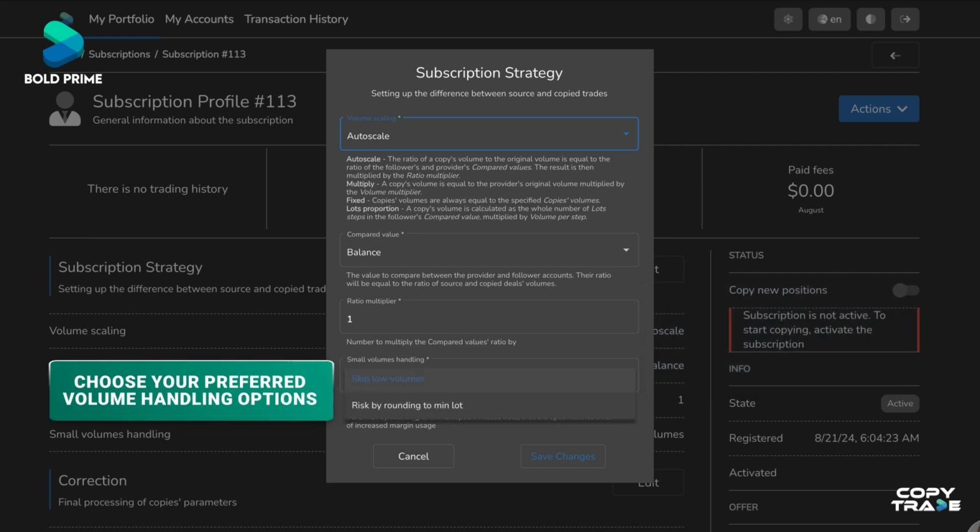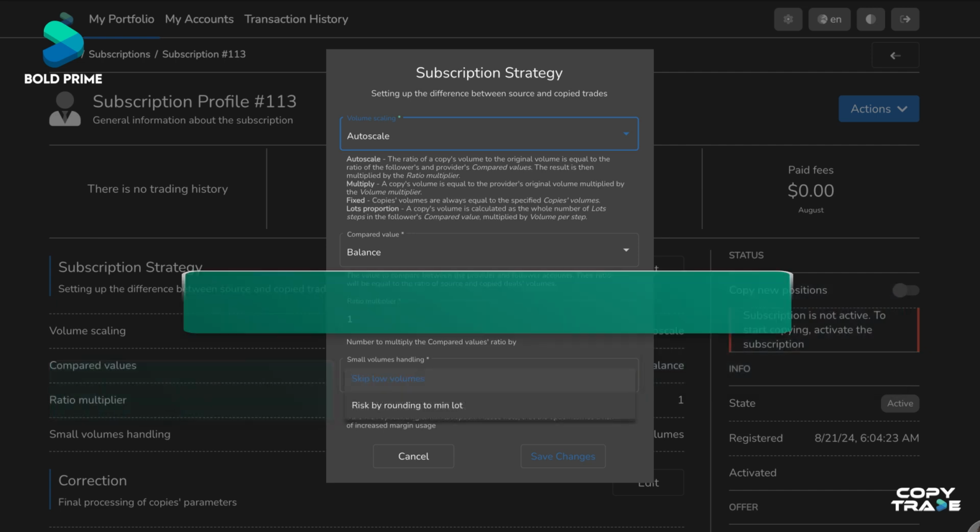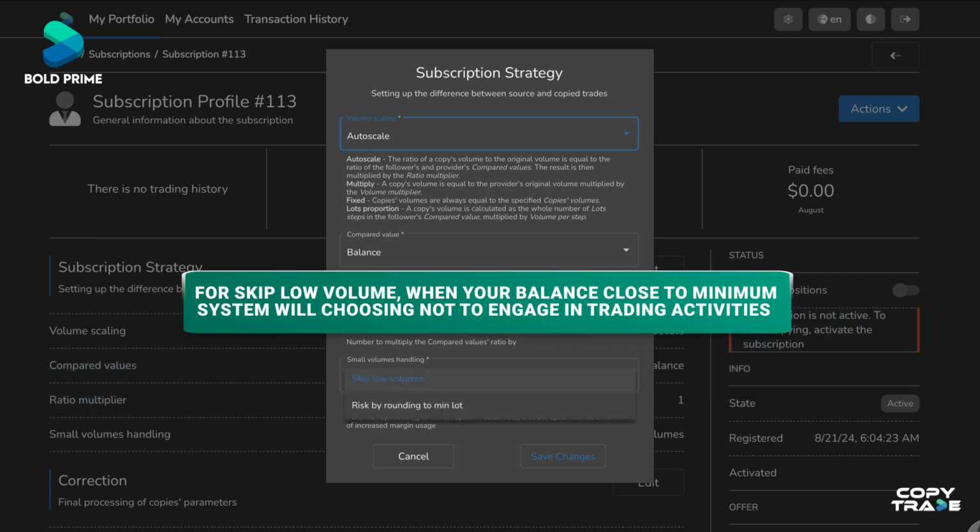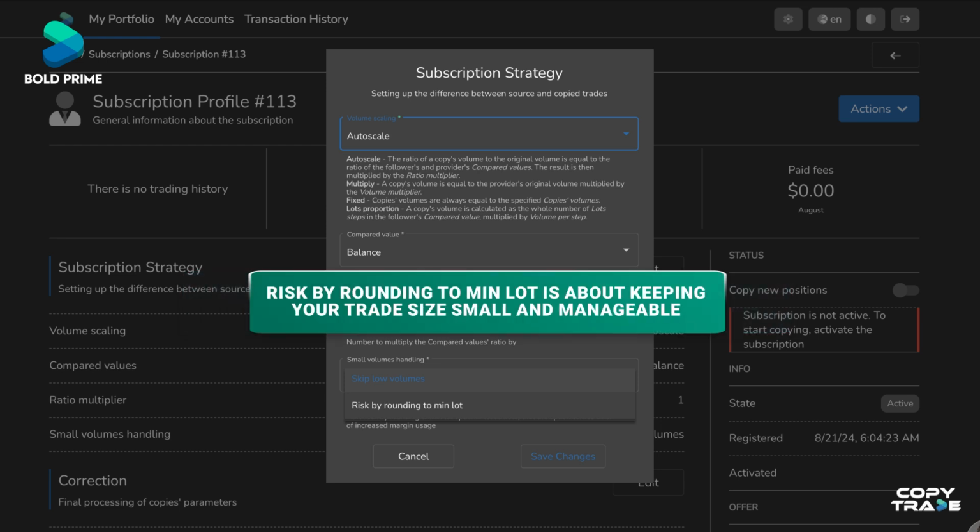Next, choose your preferred volume handling options. For Skip Low Volume, when your balance is close to the minimum, the system will choose not to engage in trading activities. Risk by rounding min-lot is about keeping your trade size small and manageable.